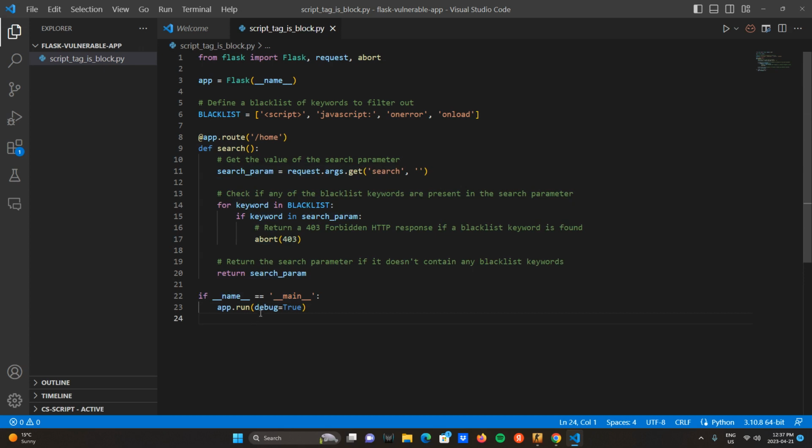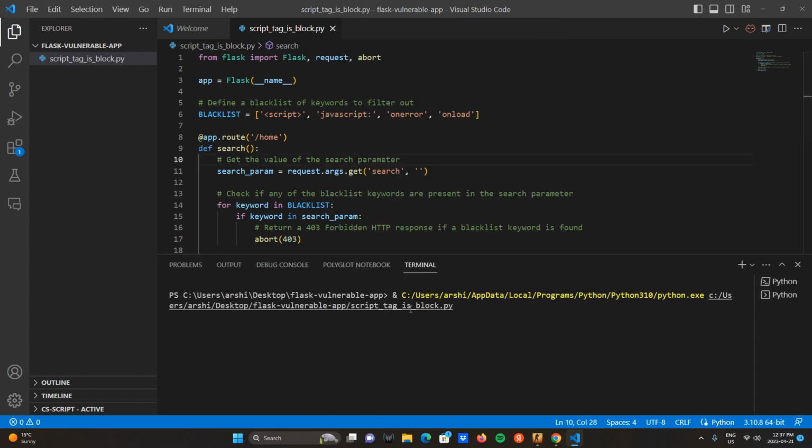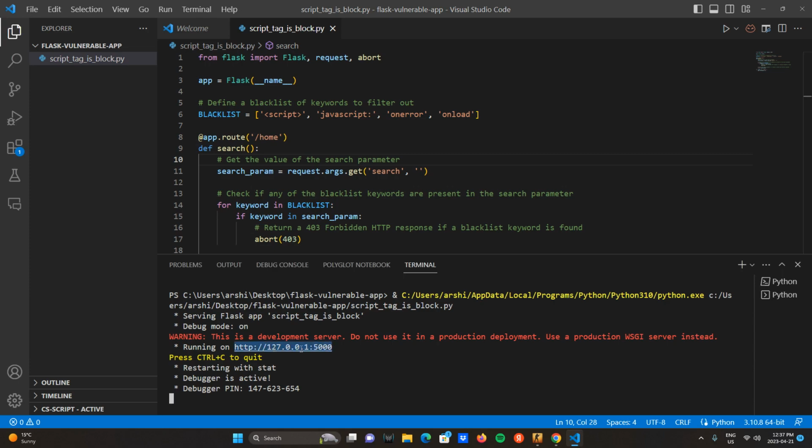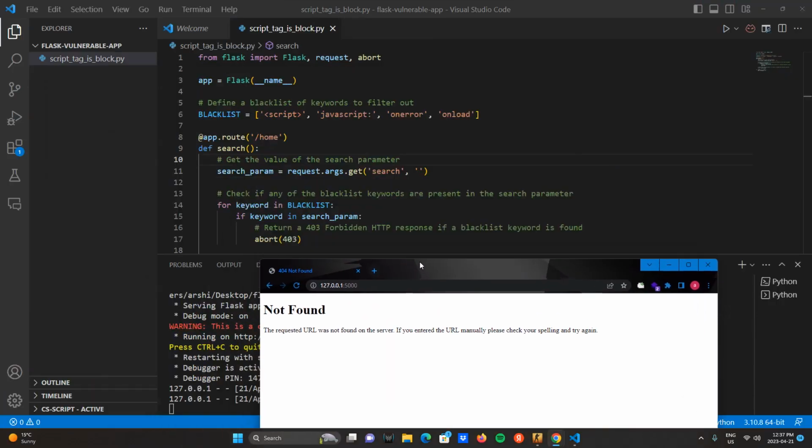So, and here I just use debug true, because if I want to modify my code, for example, I'm going to run this Python script and then modify the code at the same time, we don't need to run it again, so we can use debug equal true, and simply I'm going to run it. And here we are going to get the localhost with the port 5000, not found, right? Because we have only /home.